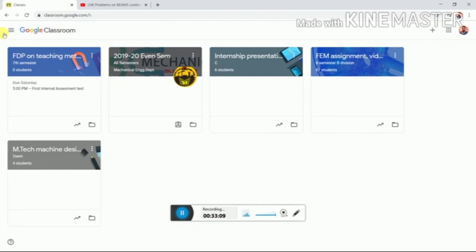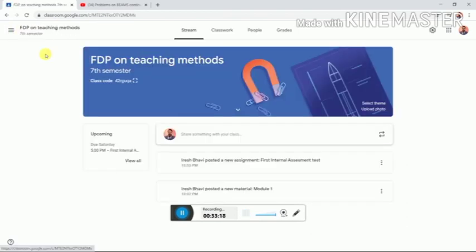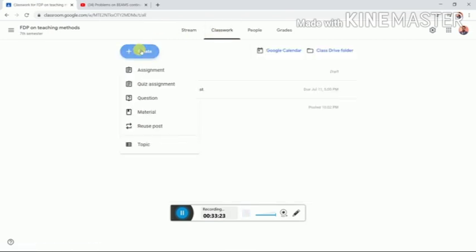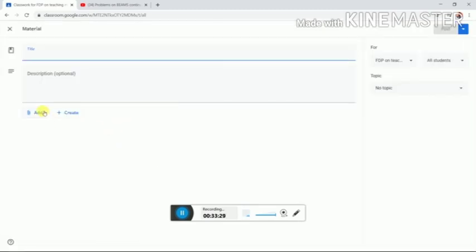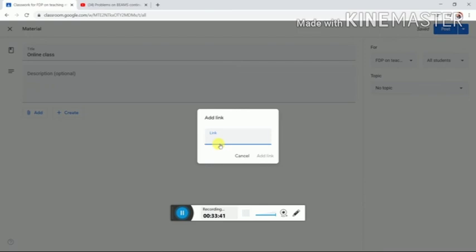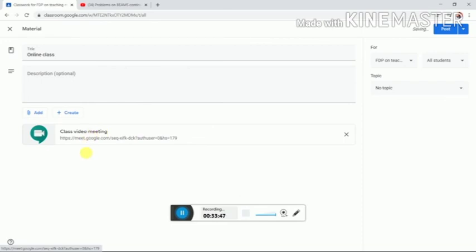So here go to Google Classroom. So you can directly paste whatever link I have copied here. For example, FDP on this one. So go to classwork, create material. Online class. Then add. In that add, you can add the link which I have copied just now, the Google link. Add link. So it will show the class video meeting. Okay. Then post it.